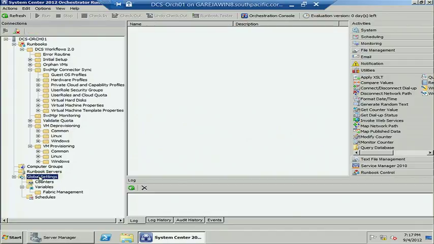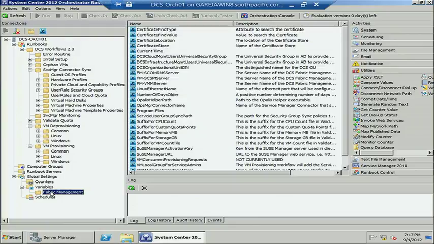So within our global settings in here, we've got three things. We've got variables, we've got counters, and we've got schedules. So let's cover those off. So variables, as you can imagine, are variables, funnily enough.